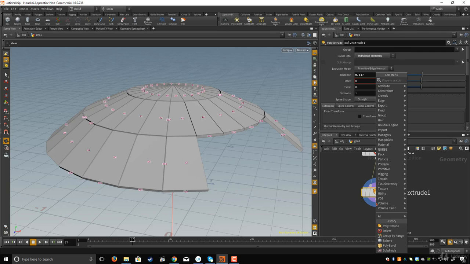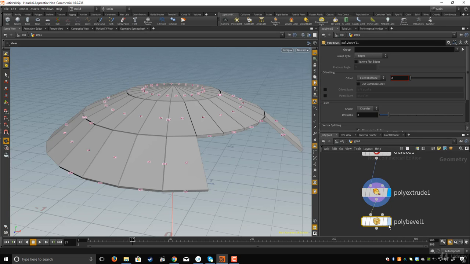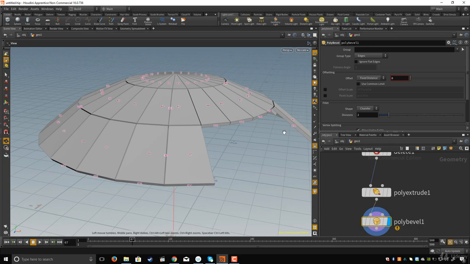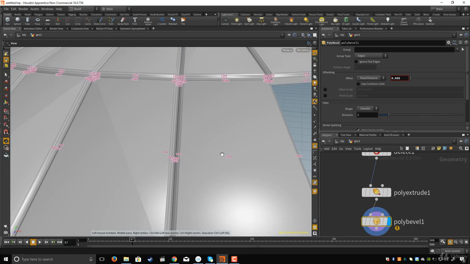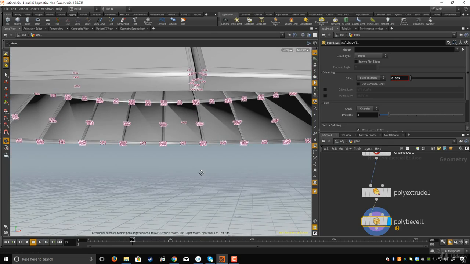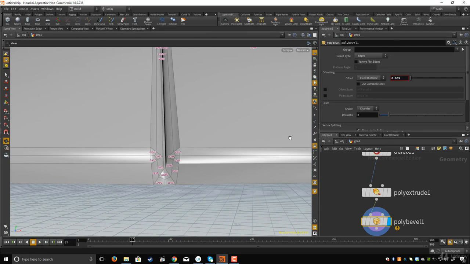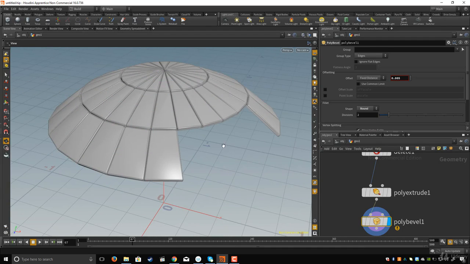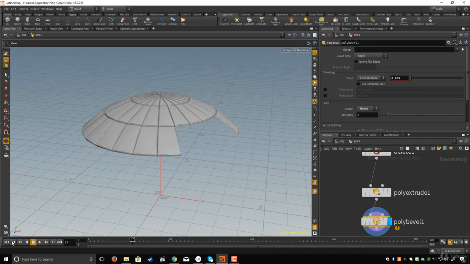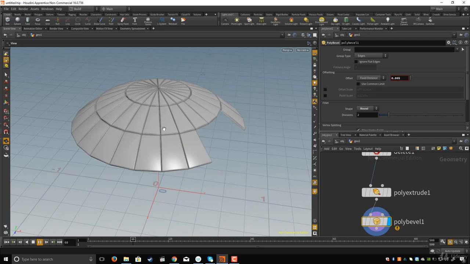Now if I come here and hit tab again and type bevel, and I will click on poly bevel, and now let's set a distance, something like that. As you see the bevel is too sharp, so I can change that from here. I set that to rounded. So now it's rounded. Let's disable the show primitive numbers, and now if I click play, you see I have this effect.